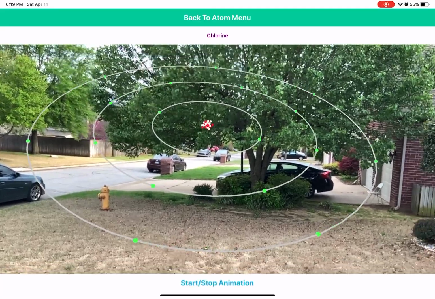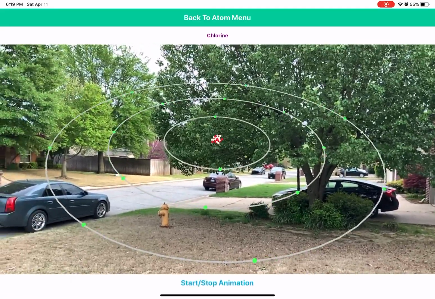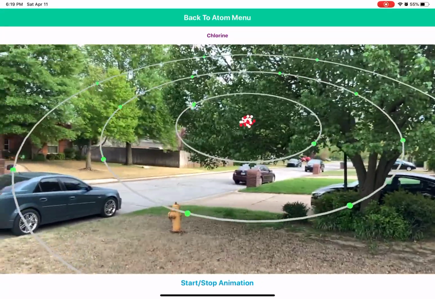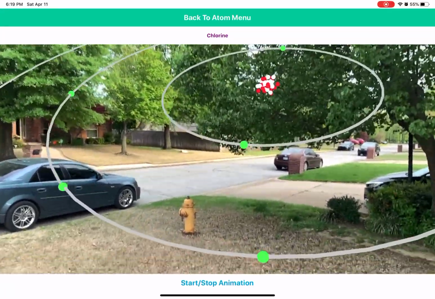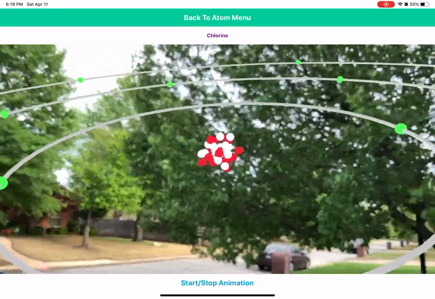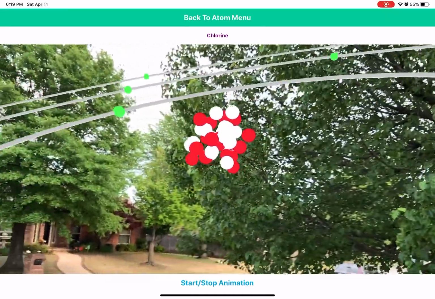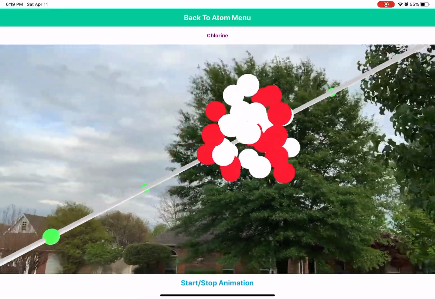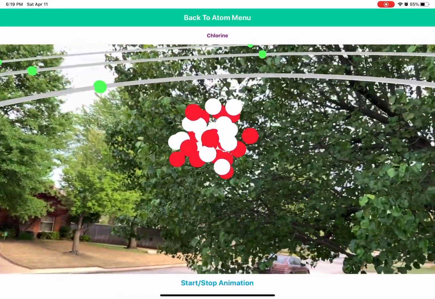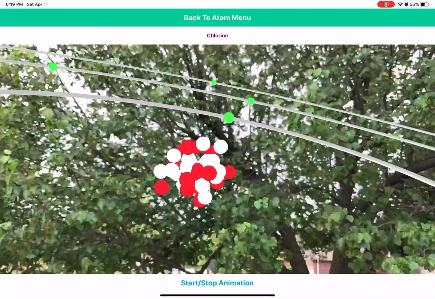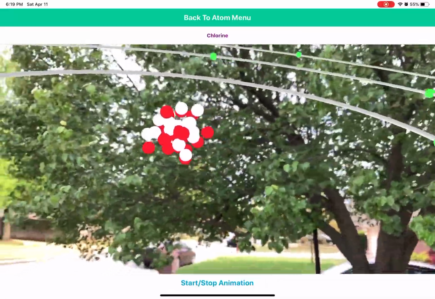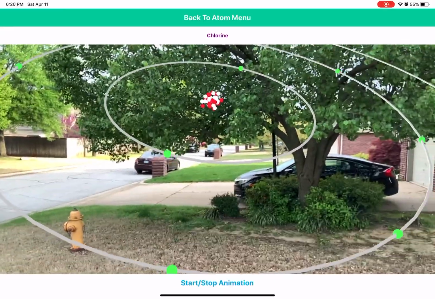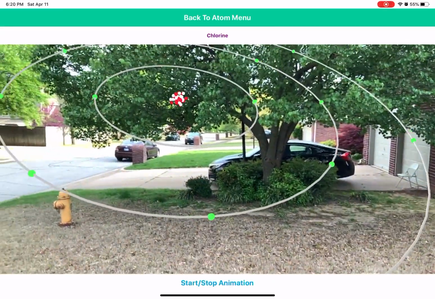If I start the animation, all of its 17 electrons are going to start spinning around, and I can walk into it and look at all those electrons and then walk right up to the nucleus and count the number of protons and neutrons in there. The protons are actually red and the neutrons are white. You can imagine how interactive this might be for a middle school student.